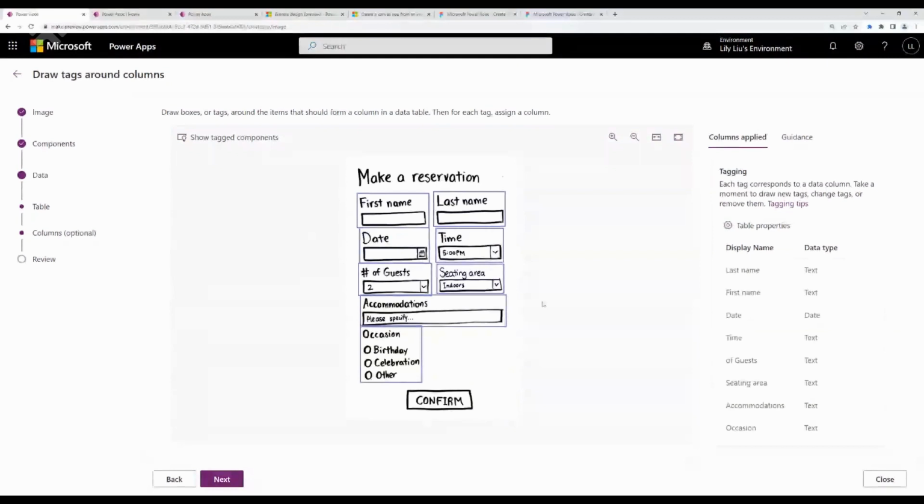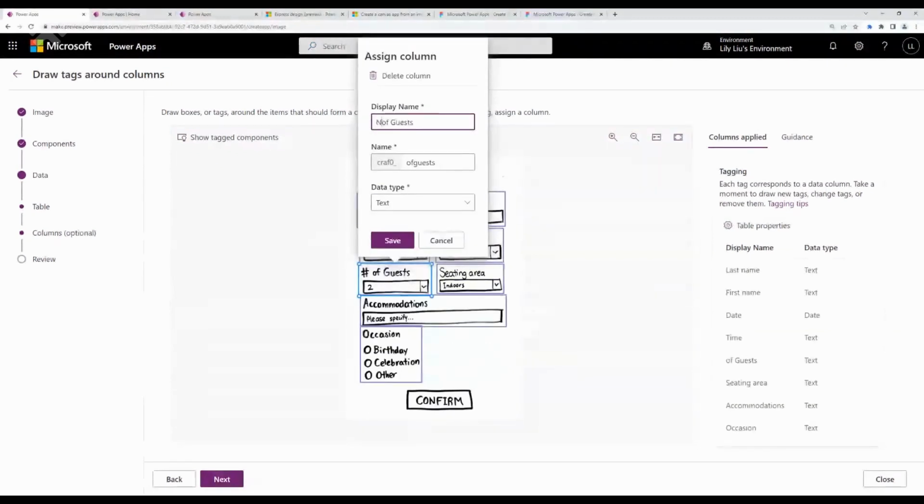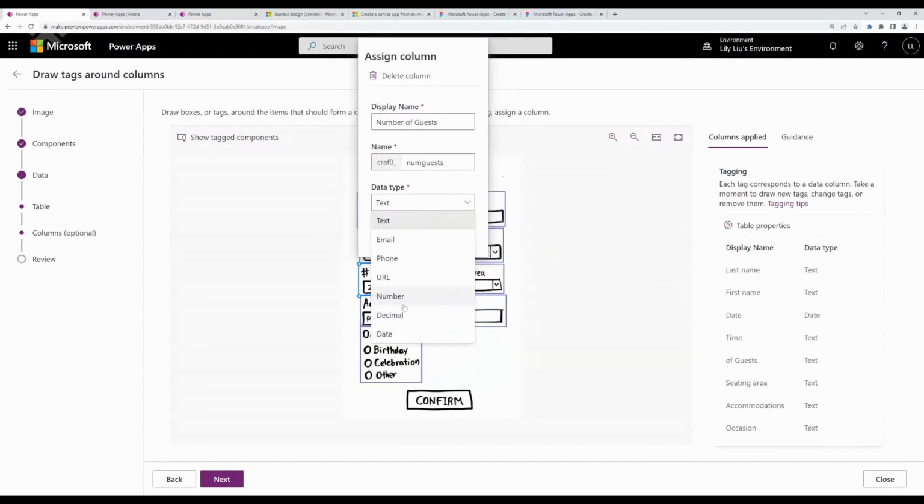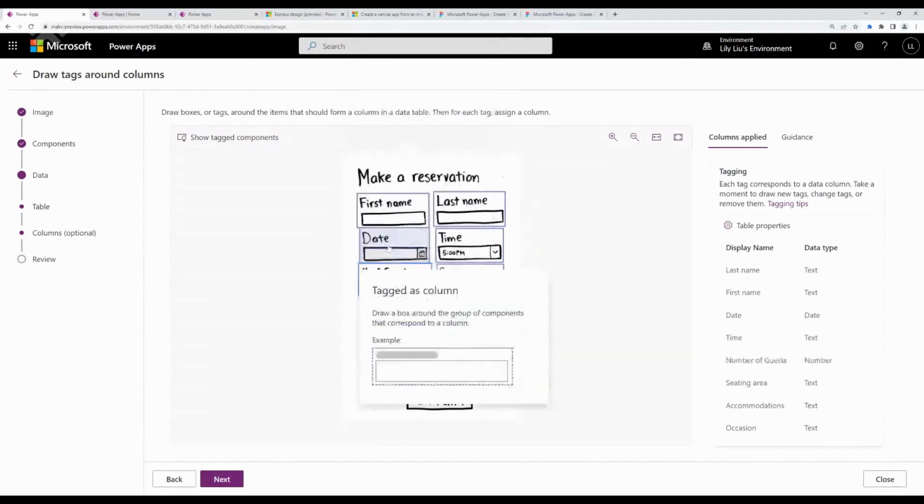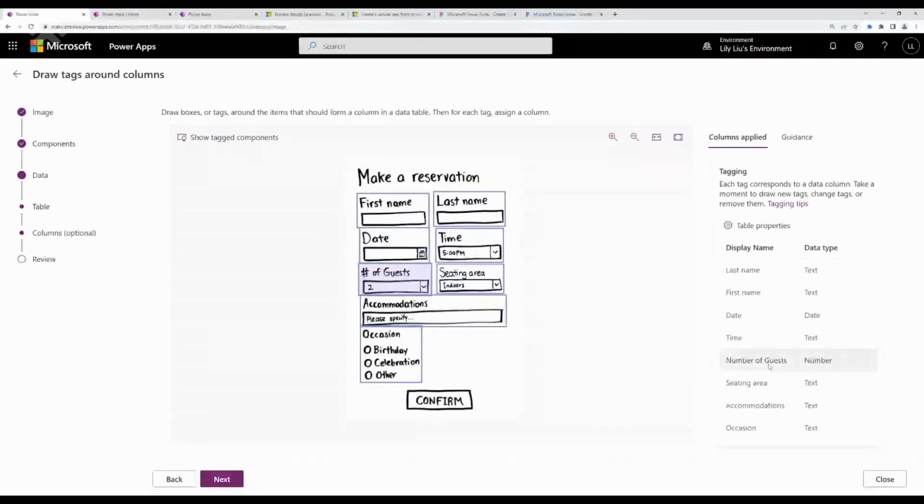So for example, let's say with this one, I want to change the display name to say number of guests, and I can change this as well. And I know that this one is a number, so I'm going to change this data type and save it. And we can see that it updated on here.